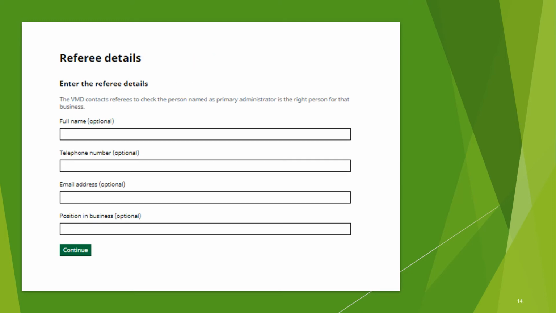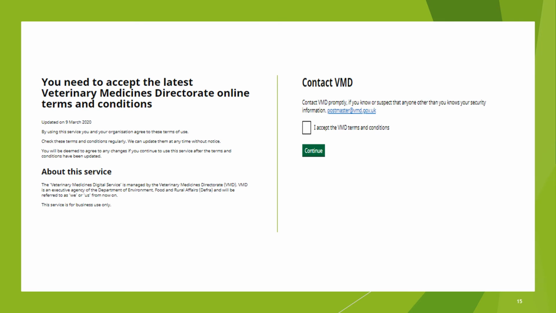And on this page, you need to provide details of the person that you've chosen to act as your referee, i.e. the person that's going to verify your identity and your connection to the company. So here, please provide the full name, telephone number, email address and the person's position in the company. If you don't provide this information and we are unable to verify your identity and connection to the company, then your registration request may be rejected. After you've provided details of the referee, you'll be asked to read our terms and conditions and then tick a box to say that you accept them.